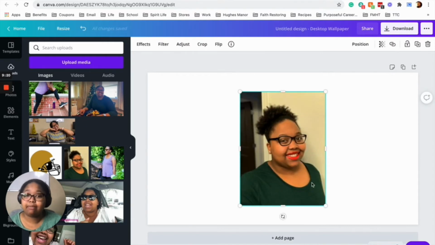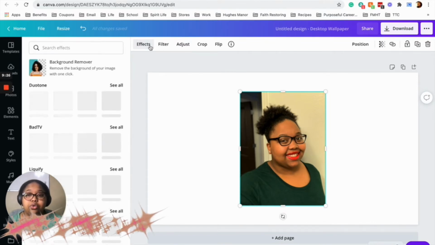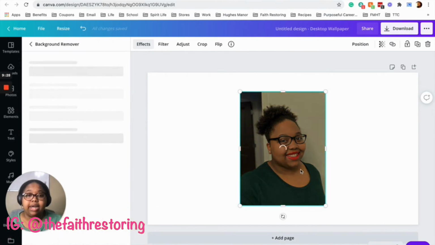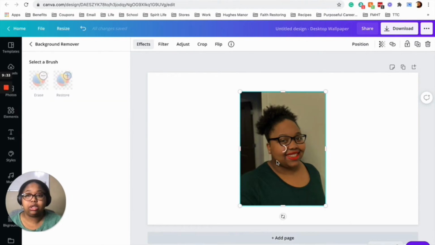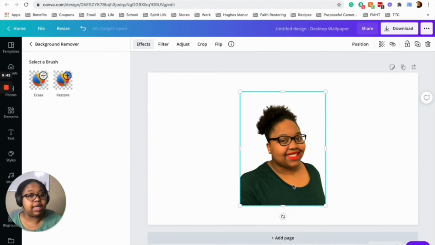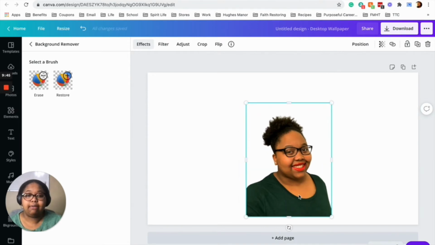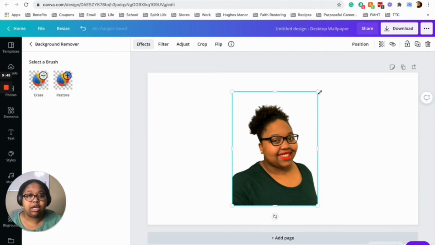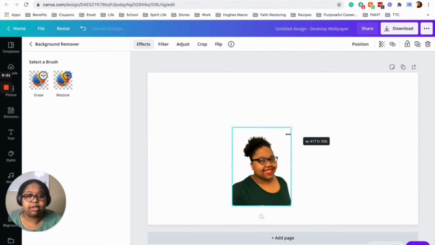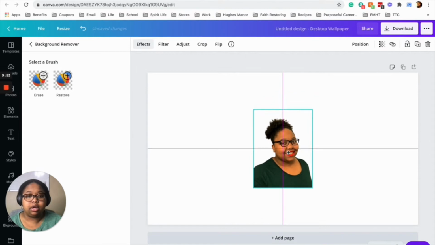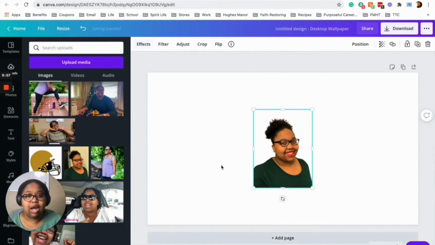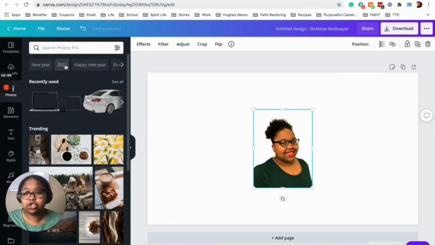So first things first, I have my picture here. And I'm going to go to effects, and I'm going to clean up the background off my picture because I don't want the background of it. I just want the outline of me, and let's hope it doesn't cut my hair off. Let's see what she comes up with. Oh, and it did perfectly. That looks great. I'm going to size her down a little bit so she can fit in there, and then I'm going to center her right in the middle. Look at you. Beautiful.